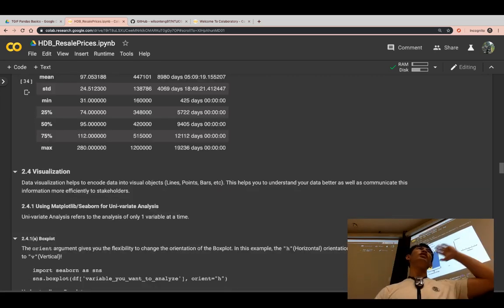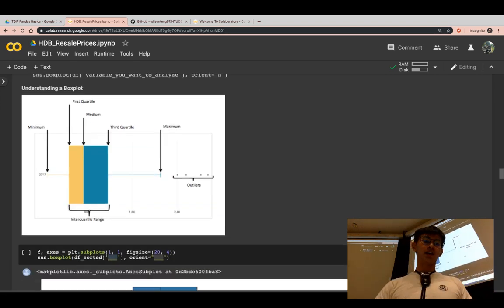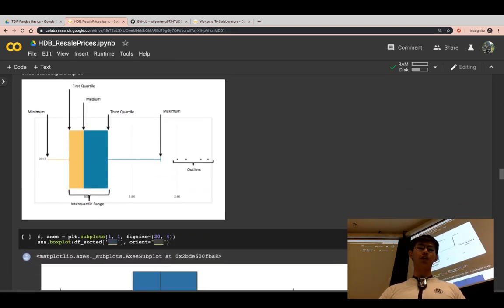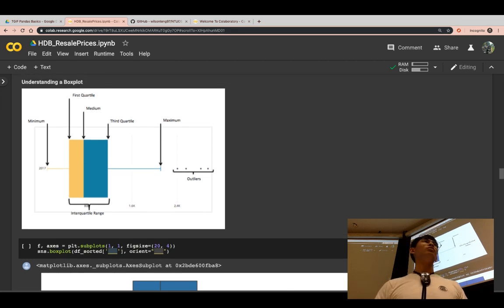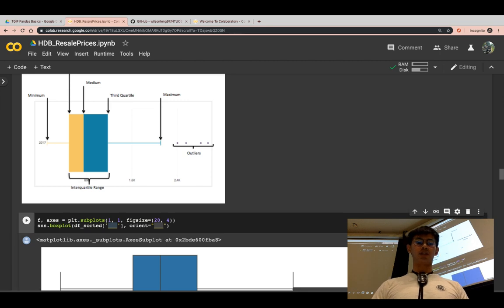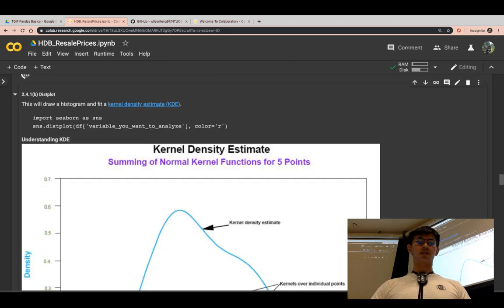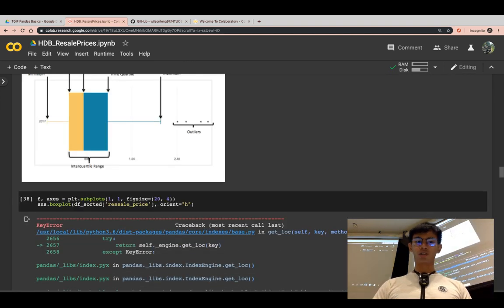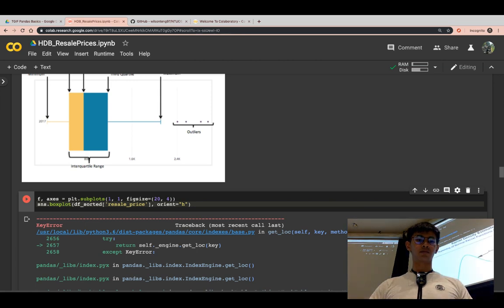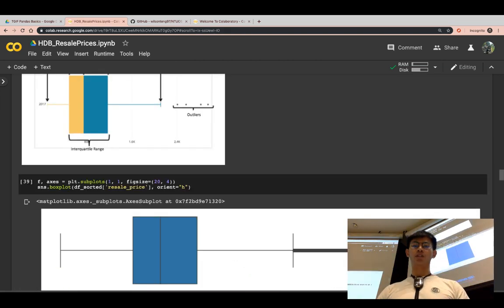Okay, we'll continue. So the next one is box plot. You'll see two fill in the blanks here. This blank will tell us what we want to analyze. In this case, we want to analyze resale prices. So we type resale price. Oh, there's no resale price here. Oh, there's 2S. Okay, so you'll see this.